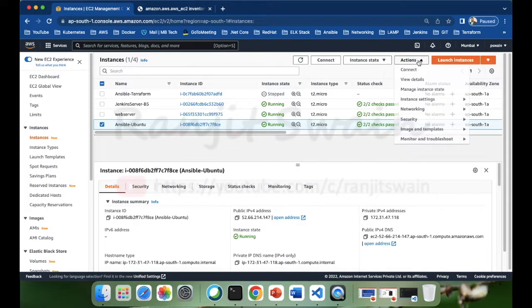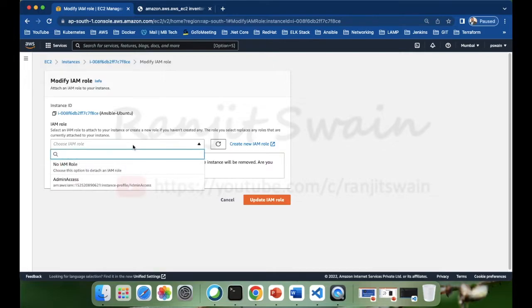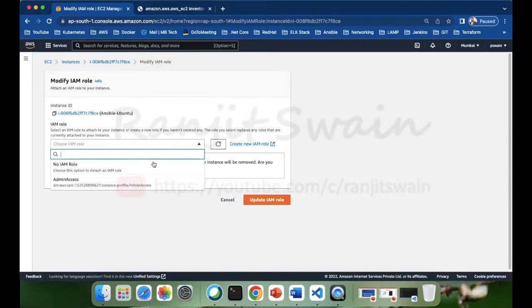So what I'll do, go to the action, security, modify IAM role. Now select, make sure you have the IAM role created. If not created, you can just go ahead and create a new IAM role. So I have already created one IAM role, and I have given admin access, the policies and all set up for admins, all resources, admin access. So you can just select it.